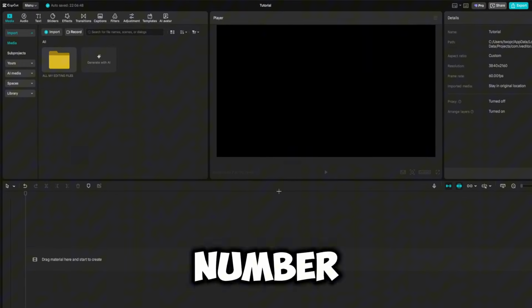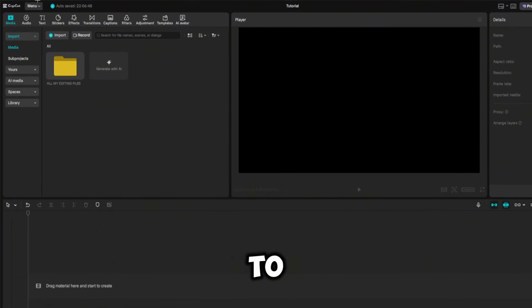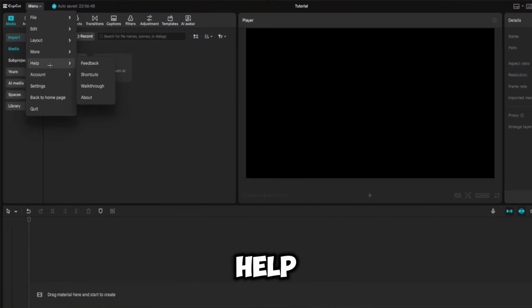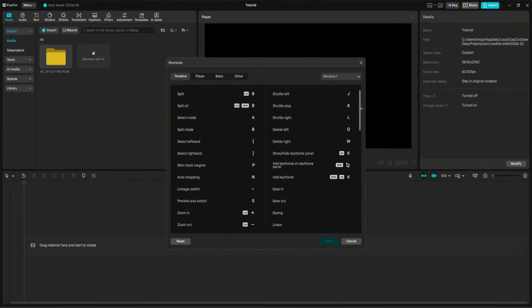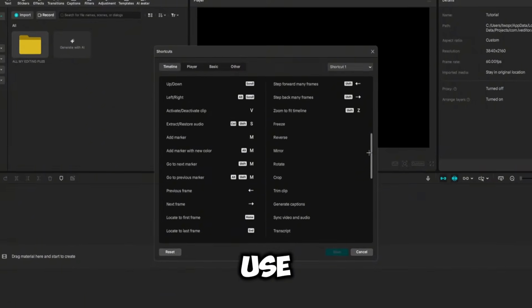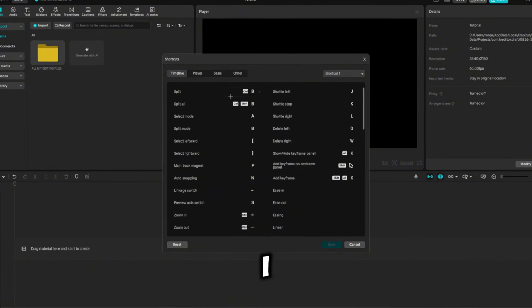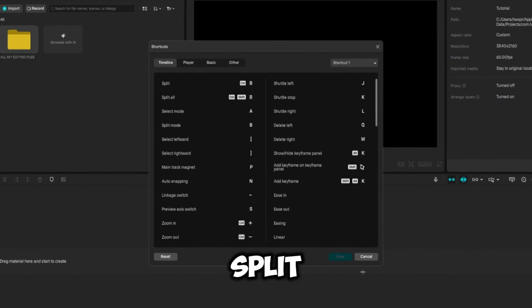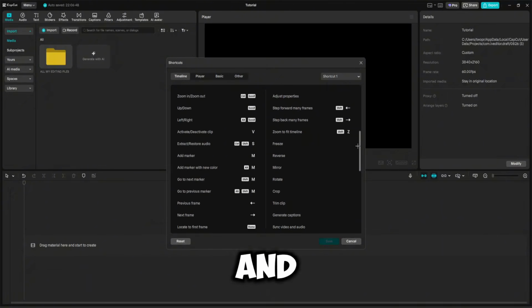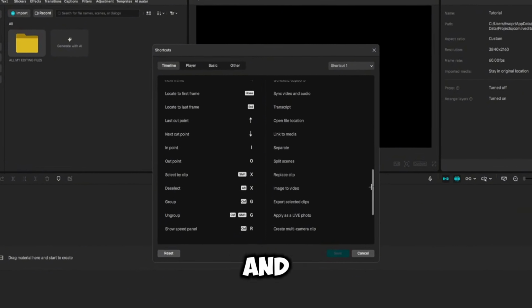Okay, guys, so tip number 2, you're going to want to come over here to menu, and then you're going to go to help, and then shortcuts is right here. Here's all the shortcuts that you can use to make your stuff better. You can go to split mode, which I don't recommend. I recommend just using this one. So like I press Control B every single time I need to split a clip.